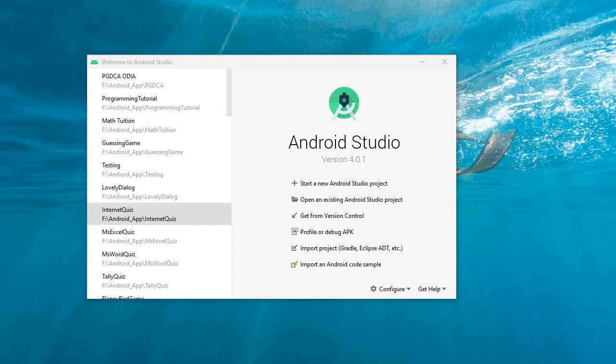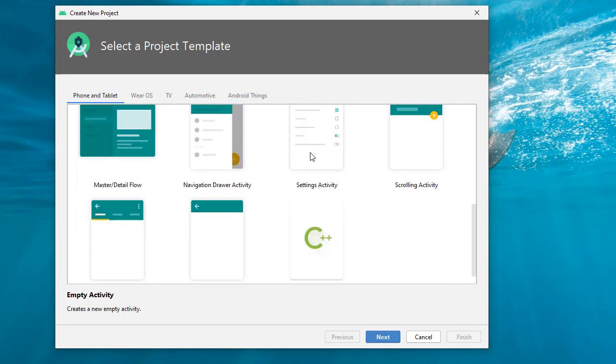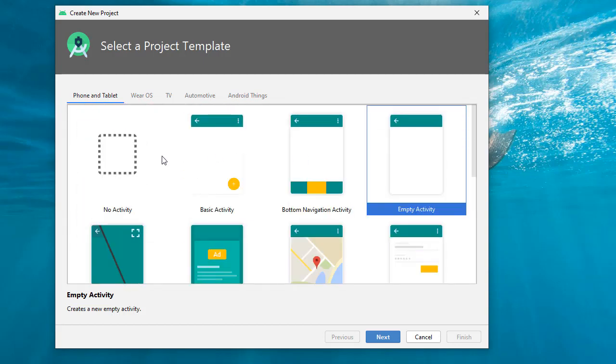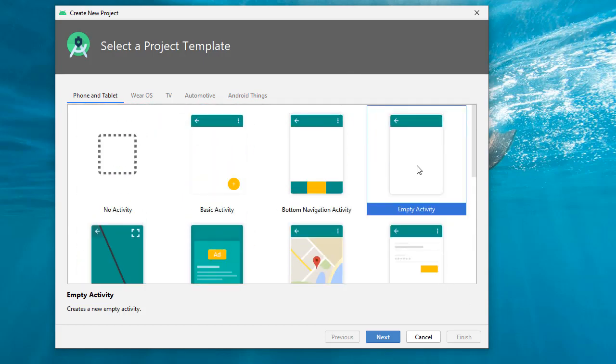Okay, so let us start our new project. For that, we will click on this Start a New Android Studio Project. Now click on this empty activity. There are so many ready-made activities, and we will use them in our other applications. But here we will use empty activity. Then click next.